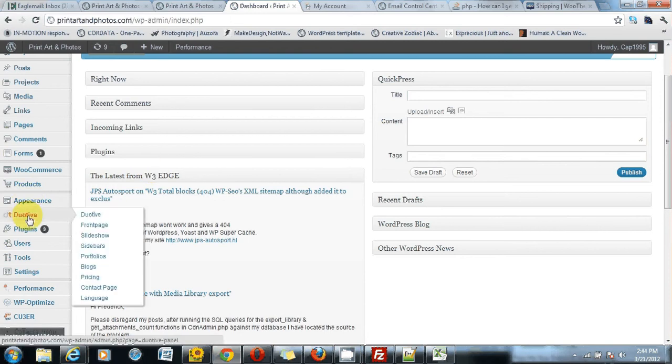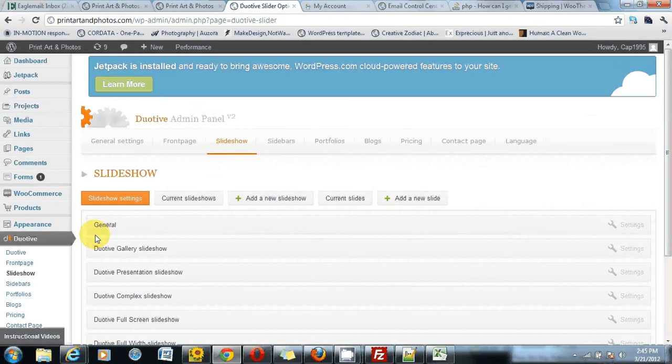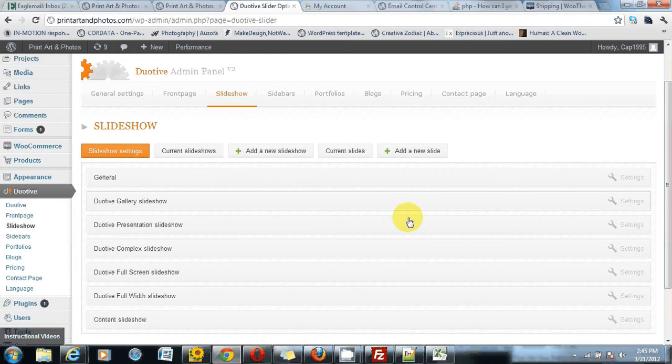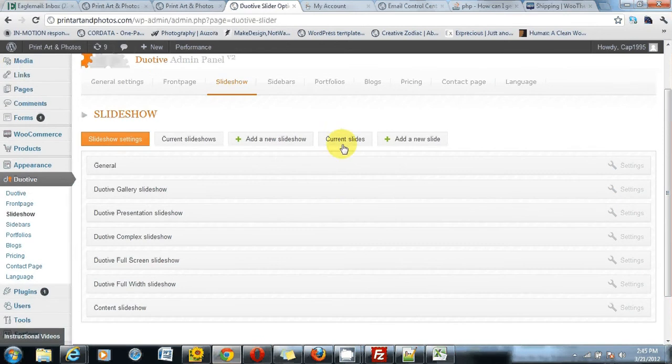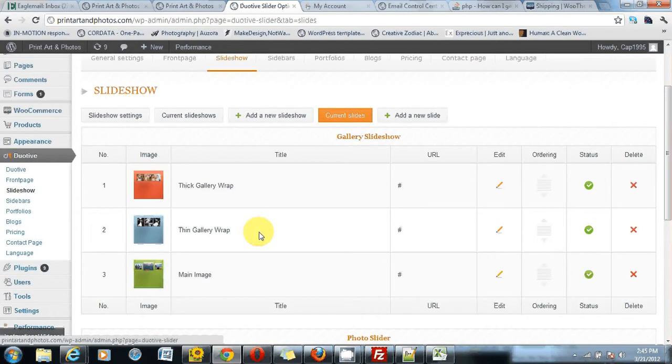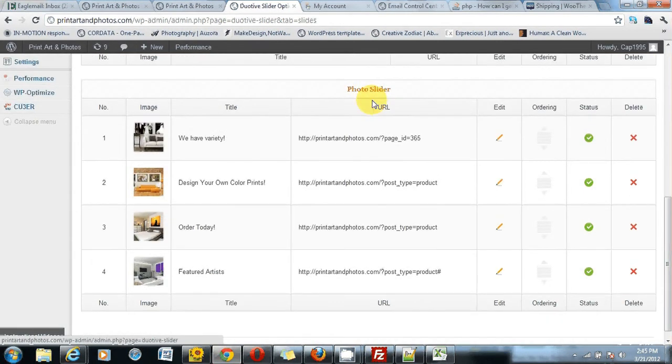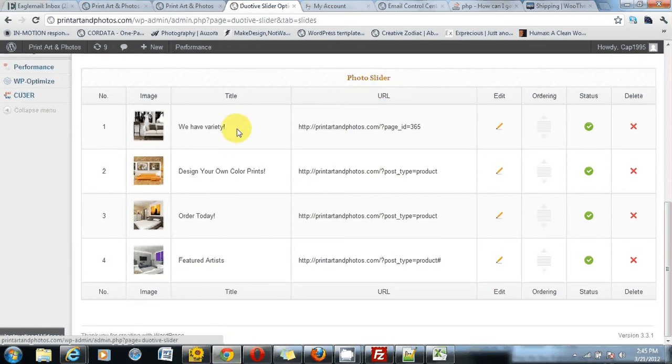hover over Do What Of, and then select Slideshow. It may take a moment to load because there's a lot of pictures. Okay, so go to Current Slides. I believe I have two different slideshows set up here for you. We're currently using the photo slider. That's what I've named it.